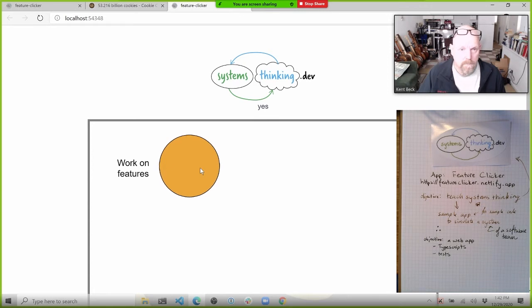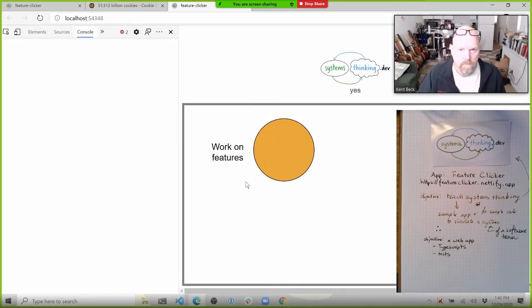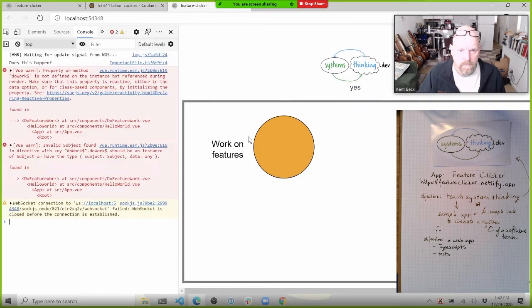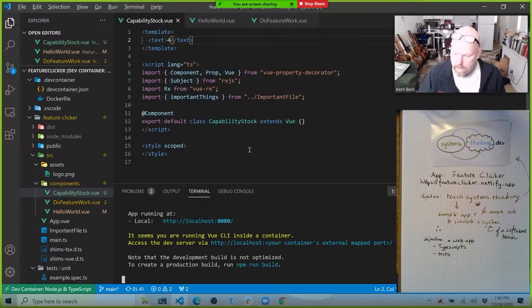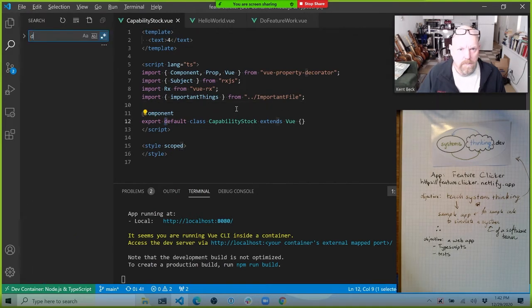Okay, work on features. There it is. Where's the 4? I don't see the 4. Oh, look, we have an error. That's good. Okay, so I've screwed something up. It said something about do work money. Oh, great. That appears nowhere. Thanks, Vue.